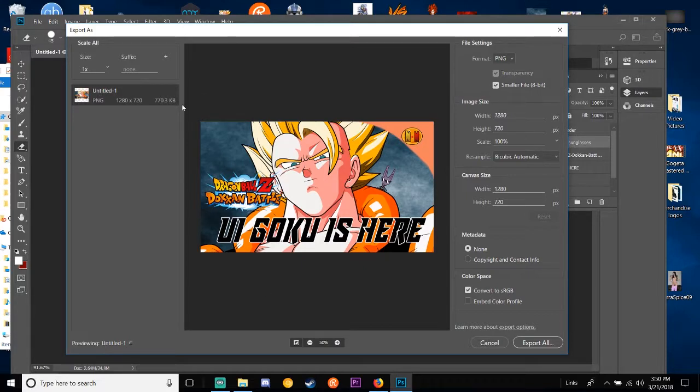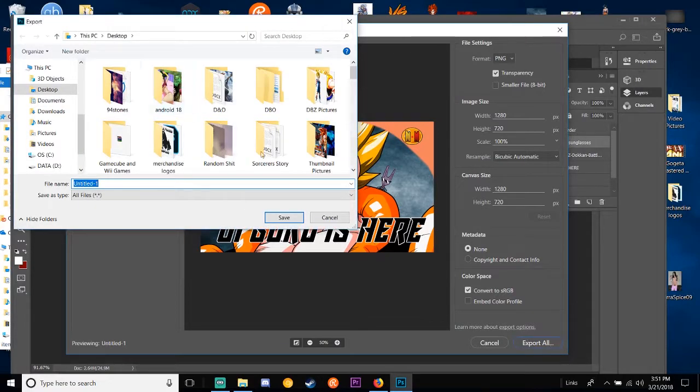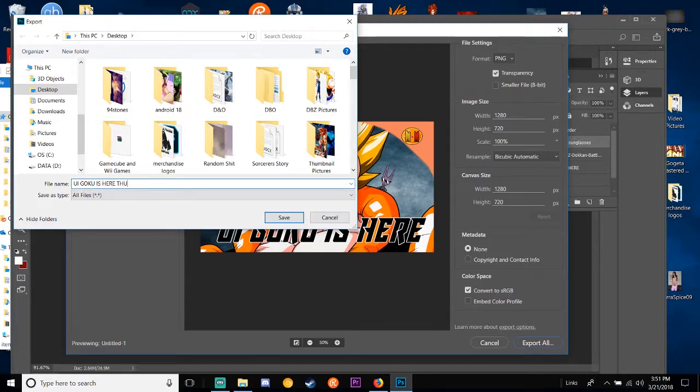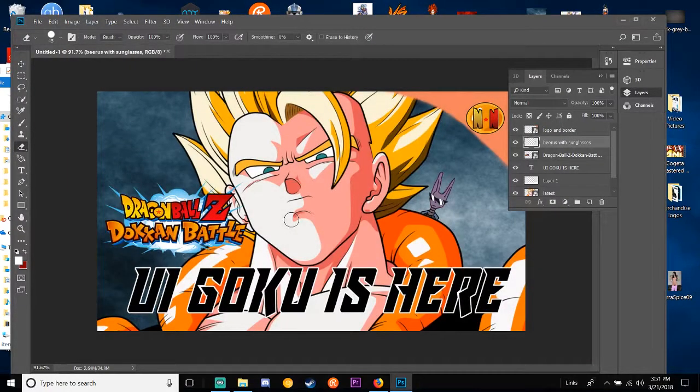Or if I selected it again, it reduces it down to 227.1, but I usually leave that unchecked because it's never larger than 1.8 megabytes when it comes to my thumbnails. So we're going to select export all, and we're just going to add it to the desktop. We're just going to name it UI Goku is here thumbnail, and that's it. Then you just click, you can hit enter on your keyboard, or you can select save, and that's it. That's all you do.